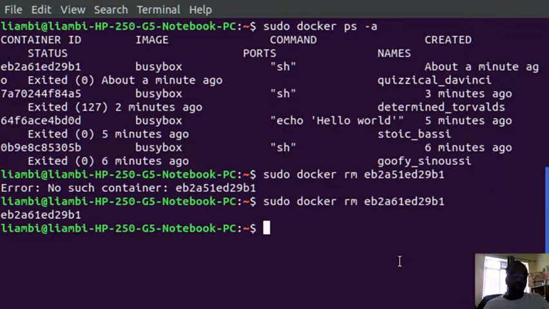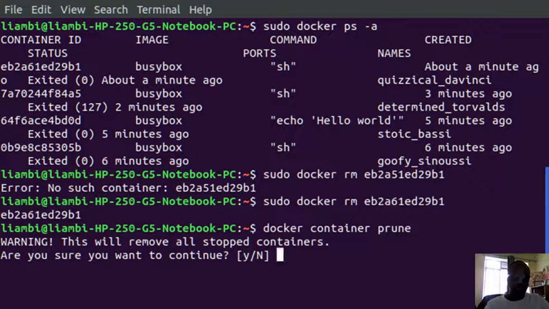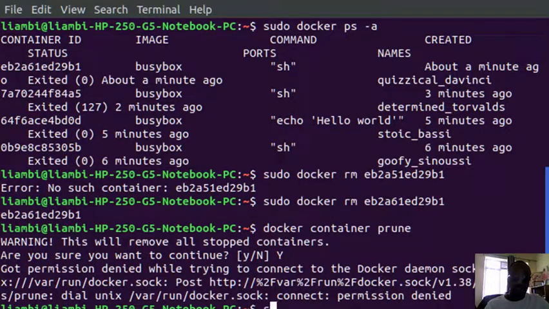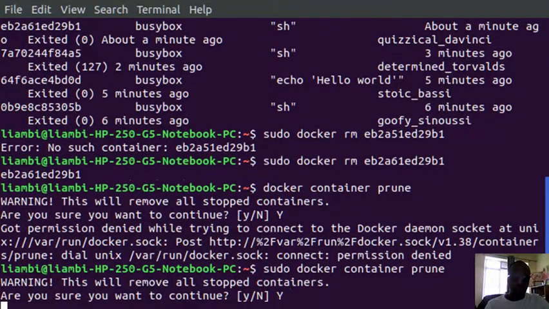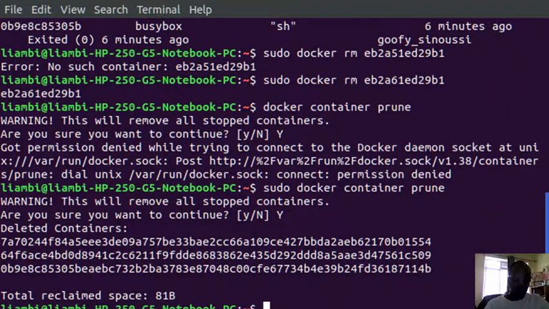If you have a bunch of containers to delete on the go, copy pasting IDs can be tedious. In that case, you can simply run docker container prune. Warning, this will remove all stopped containers. Are you sure you want to continue? Then yes. Okay, sudo docker container prune. Yes. All right.